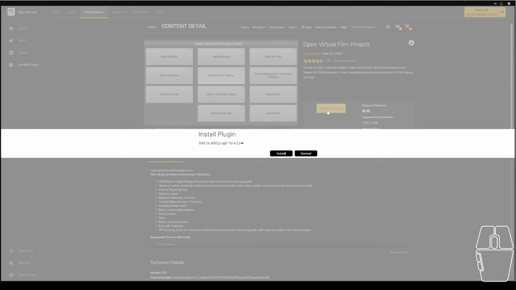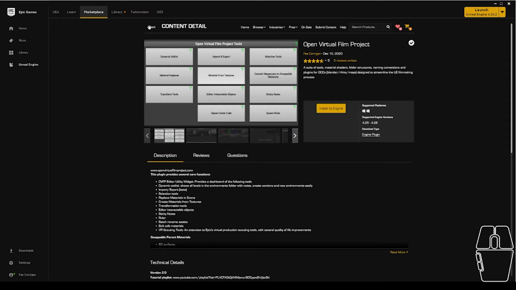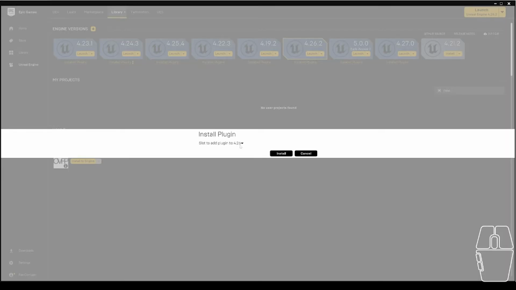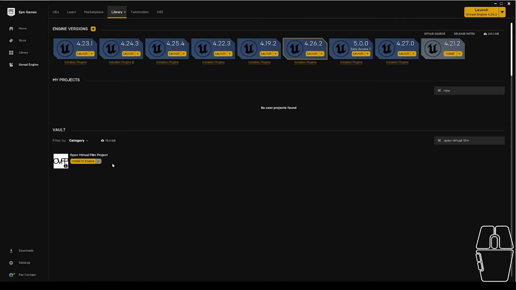You can either click the install to engine here and select the engine version you want to install to from the dropdown, or, as we discussed in our last video, inside of our library, in the vault, if we search for Open Virtual Film, it will give you the option to install from here. So if I click install to engine here, you'll see I've got 4.26 here, and I'll click install. Once that's all downloaded and installed, we can move on to our next step, which is creating our first Unreal project.